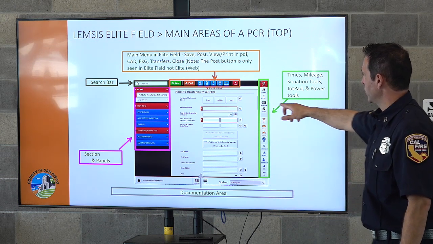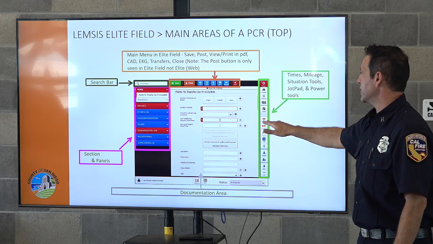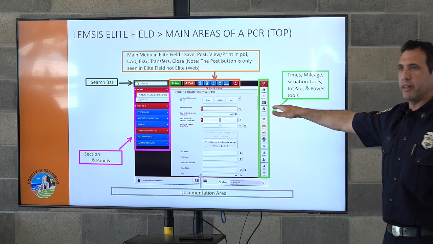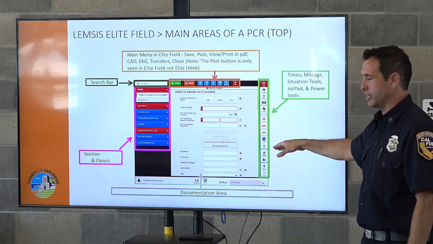The situation tools is just a button for these three things that exist. If we start getting more of them, there might be more that stack up in there, but right now it's just these three below it, already on the list.